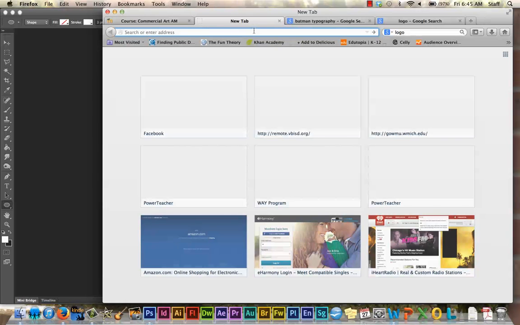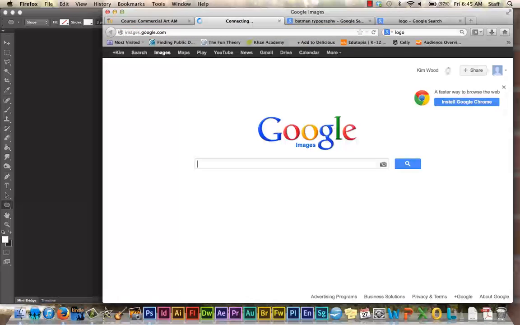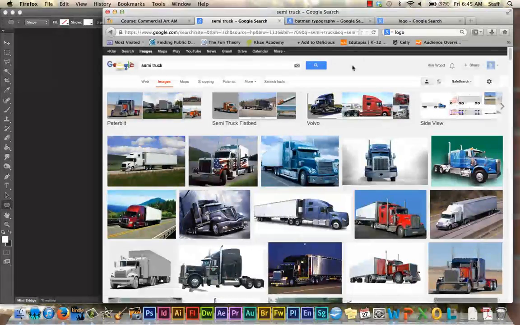So the first thing you want to do is go to Images at Google. And remember, you can pause this and switch to any windows that you need to while you're watching this. The first thing I'll look for is a semi-truck. And if all you need is the storefront, just follow the same techniques and you'll be able to finish it.